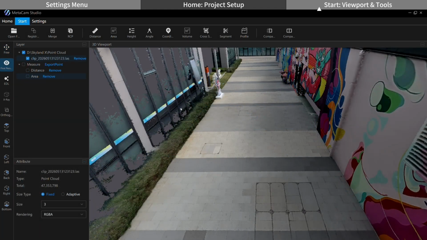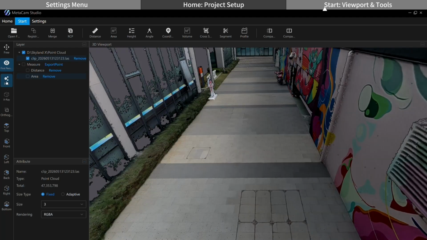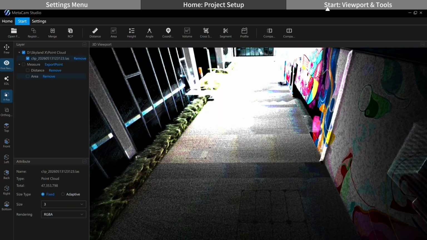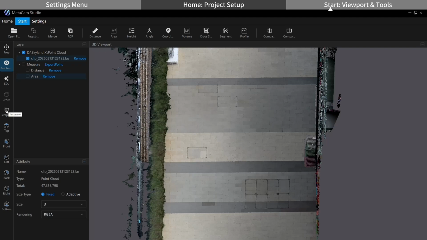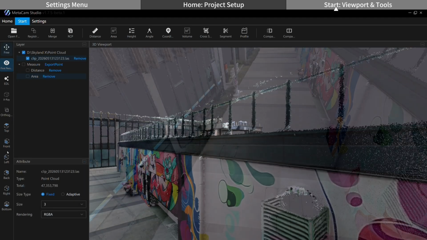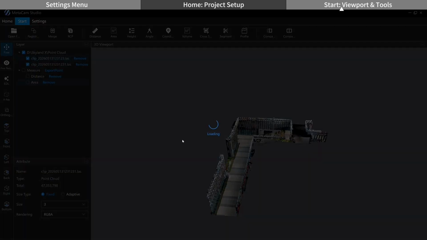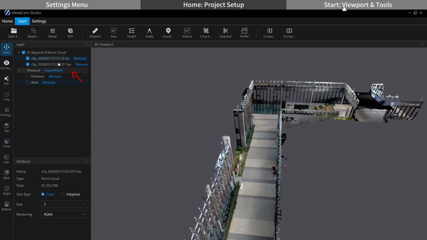Use the toolbar to quickly toggle roam mode, apply EDL or X-ray effects, and switch between perspective and orthographic projection, or snap to standard viewpoints. The top menu bar allows you to quickly open local files, which will then appear in the Layers panel.